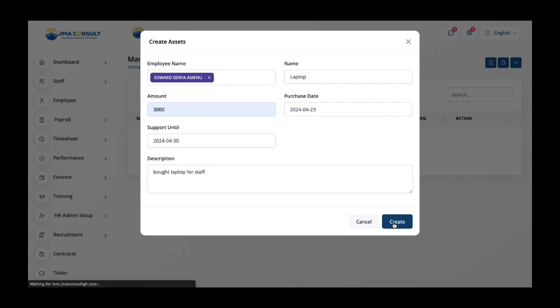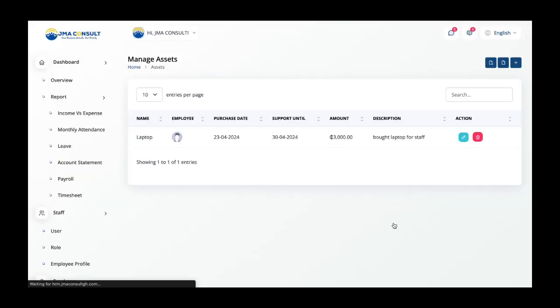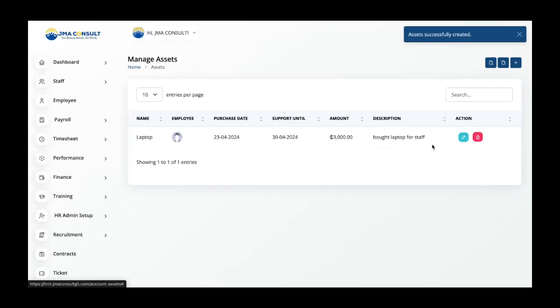Immediately you click on create, MarkDona HRM system is going to list it over here. So you can see that when we come to the manage asset, the asset name that we have over here is laptop, and this is the employee that this particular asset is being given to. Then this is the purchase date, this is the support that will be rendering for this employee with regards to the asset until 30th April 2024, and this is the amount of that particular asset.